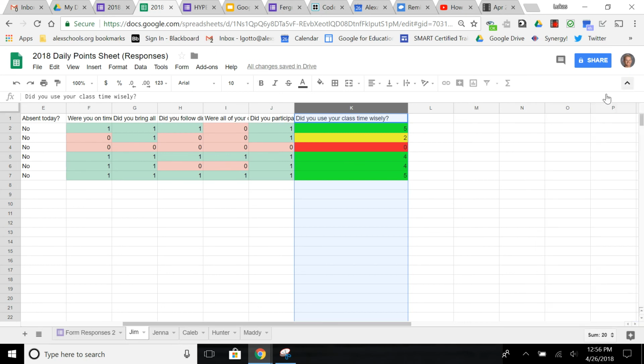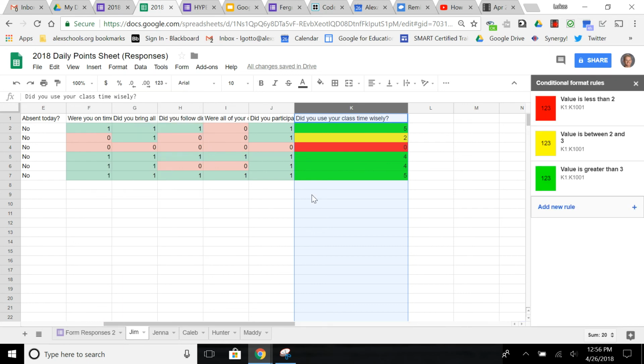The next one, if you looked at it, was no different. Oh, sorry, I didn't mean to close out of that. Same difference for these two as well. If it was between 2 and 3, that means it included the value 3 and the value 2. I wanted it to be yellow, which means he had an okay day, but not great. And if it was less than 2, it meant 0 or 1. So 0 or 1 meant red, 2 or 3 was yellow, and 4 or 5 was bright green.